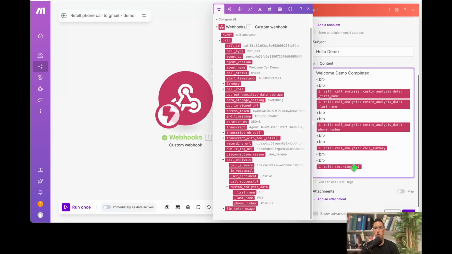Now that's pretty cool. We have our type out whatever you want to type. You can literally type anything, just like a regular email. Line break, line break.